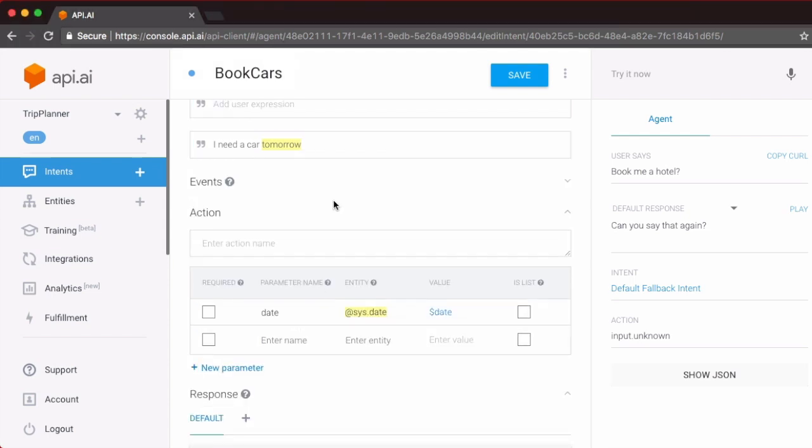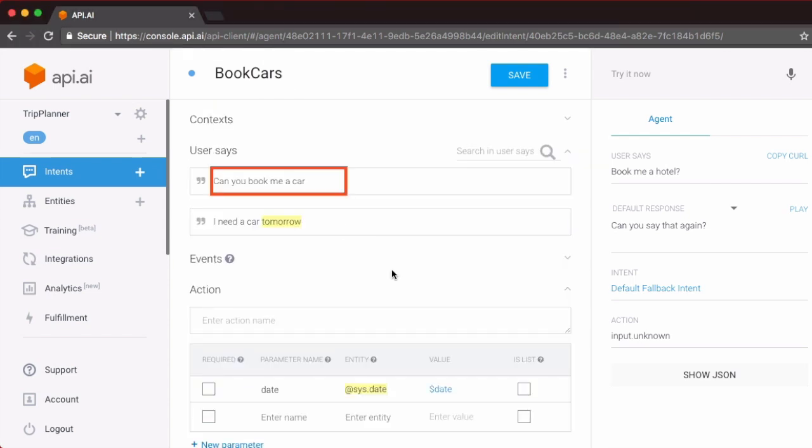Let's add in some more user expressions. "Can you book me a car?" Here, there are no parameters or no slots that are specified by the user. This just maps to the book cars intent. There is no additional information that the user has provided if he uses this expression, so this is not annotated.